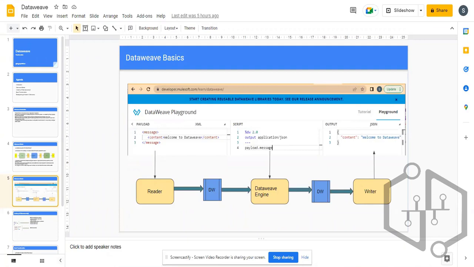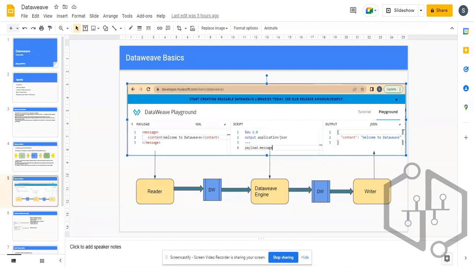I will run this example on an IDE and show you how these things get transformed. Hope you are familiar with XML and JSON. This is simple XML. The only thing we are not familiar with is this data view script that transforms the input to the output. So let us analyze what this script means and what it looks like.